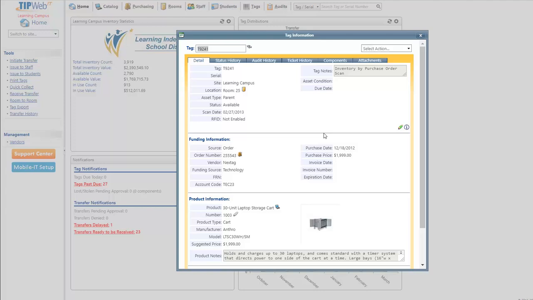The second asset type is called a parent. Here is an example of a parent asset type. You will notice the field labeled asset type and it is titled parent. The parent asset type refers to an individual tag that has subtags called components. An example of a parent asset type would be a laptop cart that holds 30 laptops.